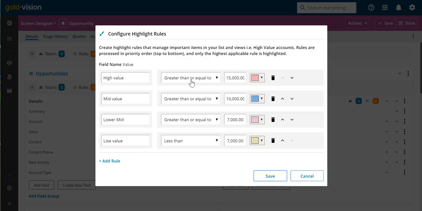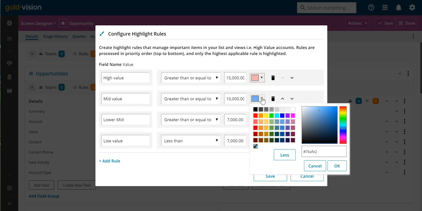These rules are evaluated from top to bottom. So here's my first rule. If that's not met, it will move down to my second rule, my third rule, and carrying on down. I can change the order of my rules, delete them, and when it comes to the colours, you get to pick from here, or even add in the hex ref.